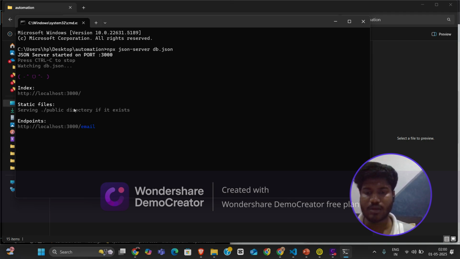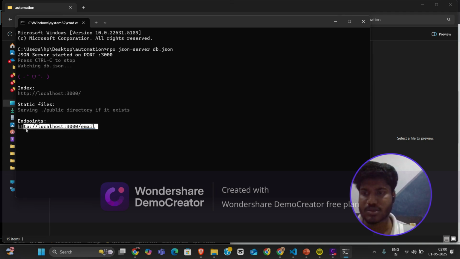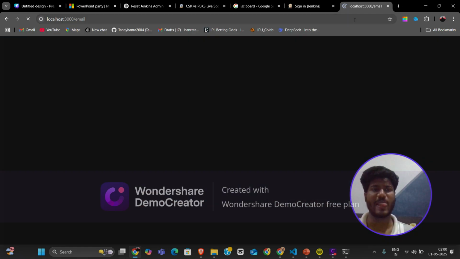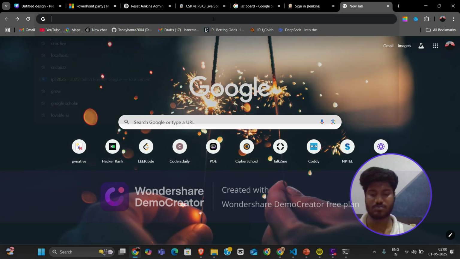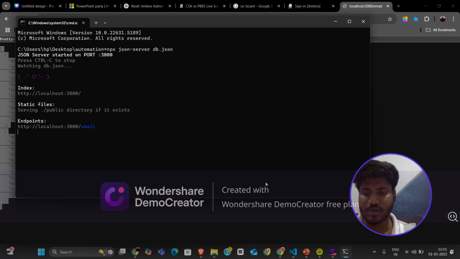After hitting enter, this interface will come, and it will create a fake REST API. It will display the message with the emails URL, http://localhost:3000/emails. If I copy this URL and paste it into the browser, I'll be able to see the email data in JSON format. So basically I created a fake mock REST API.